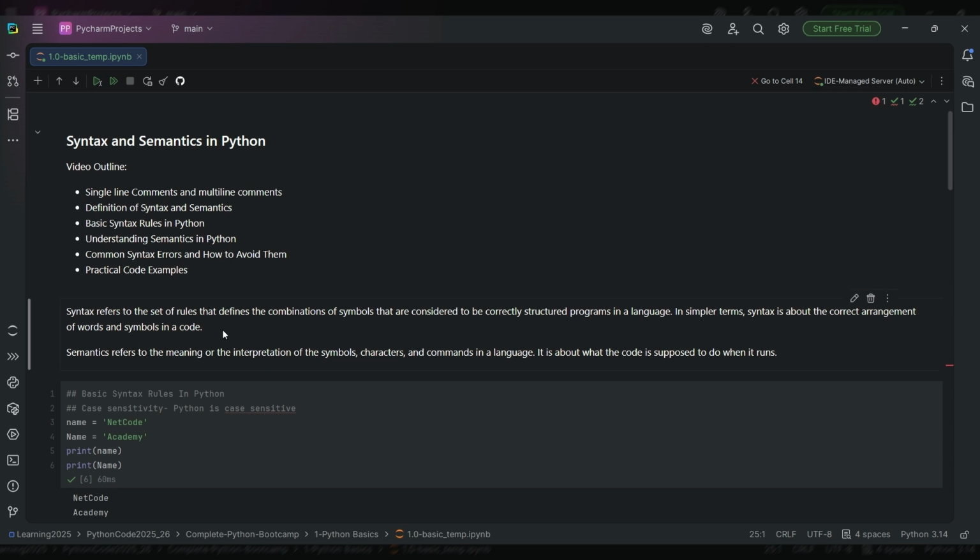So we can see from the definition that syntax refers to the set of rules that define the combination of symbols that are considered to be correctly structured programs in a language. In simple terms, syntax is about the correct arrangement of words and symbols in code. Semantics refers to the meaning or interpretation of symbols, characters, and commands in a language. It is about what the code is supposed to do when it runs.